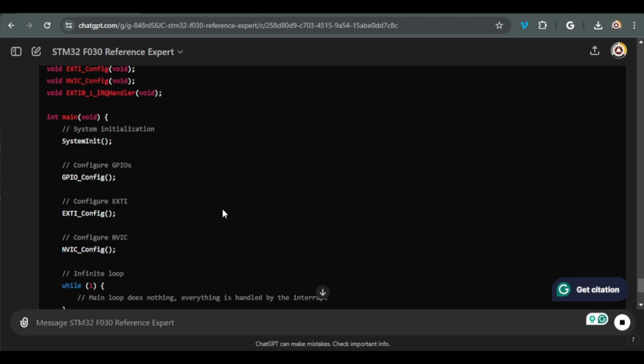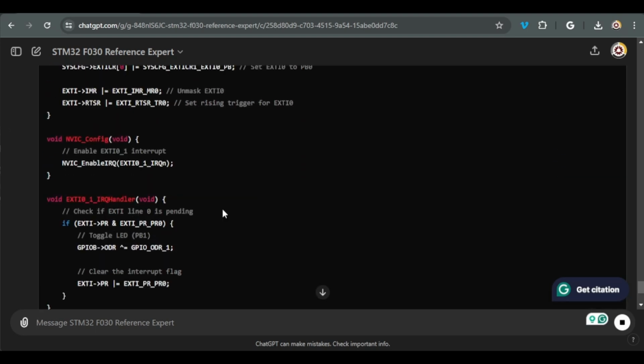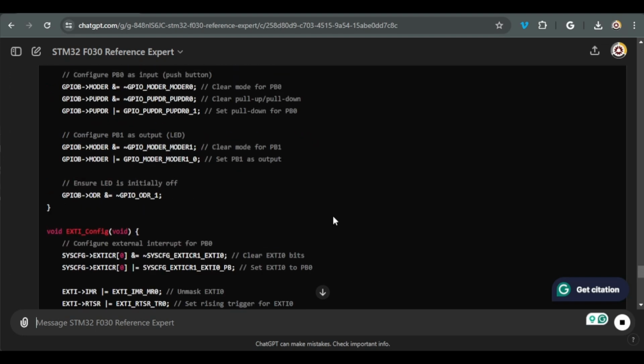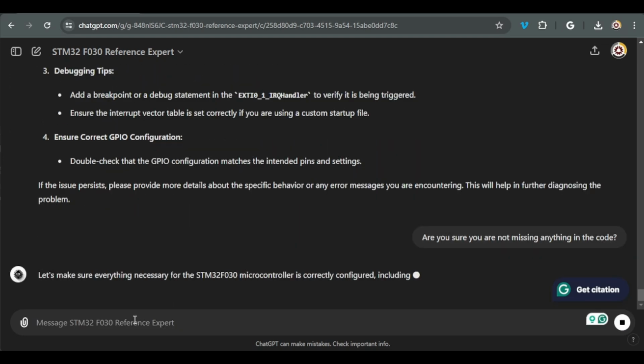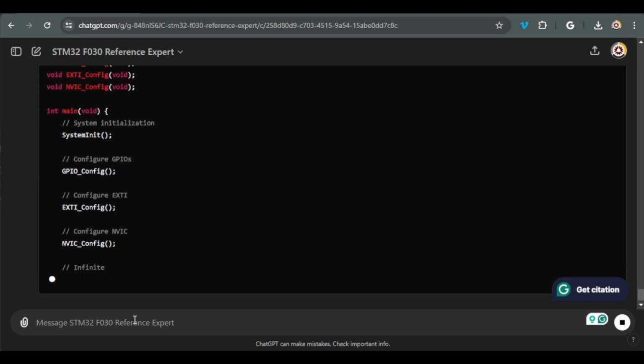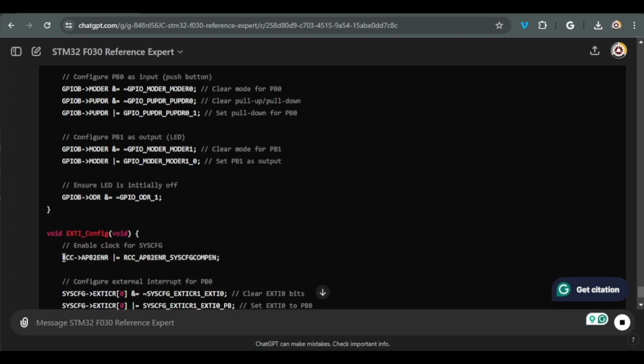Looks like it's completely rewriting the code, which is interesting. And it still does not enable the system configuration, and it also doesn't do the priority, so that's interesting. Let's see if we can guide it. Ah, look at that, it's adding interrupt priority. Let's see if that helps. Okay, it did do it this time. Interesting. So I kind of prodded it.